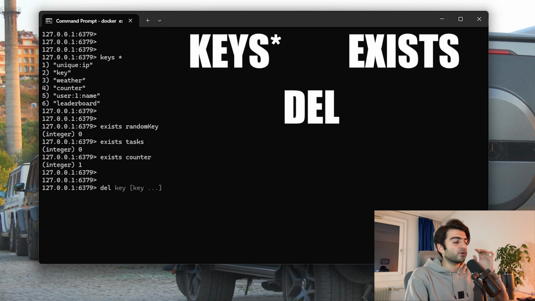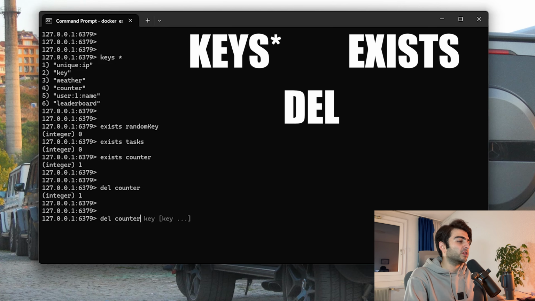And the other thing is the delete function. The first 3 letters are enough. Then we can delete, for example, counter. And if you check the existence, it doesn't exist anymore.